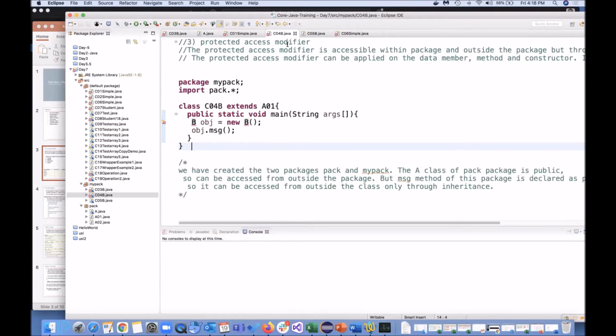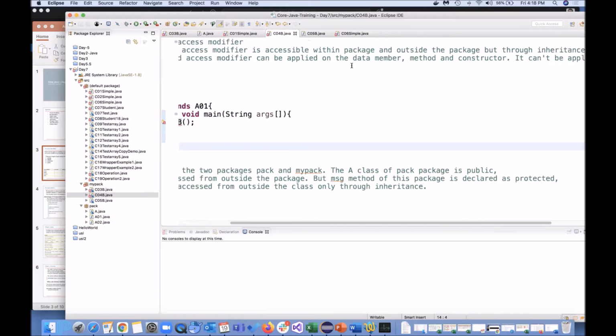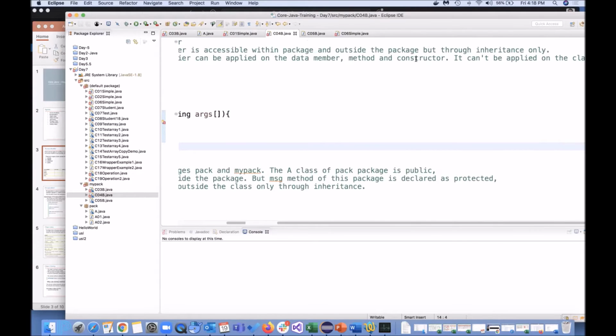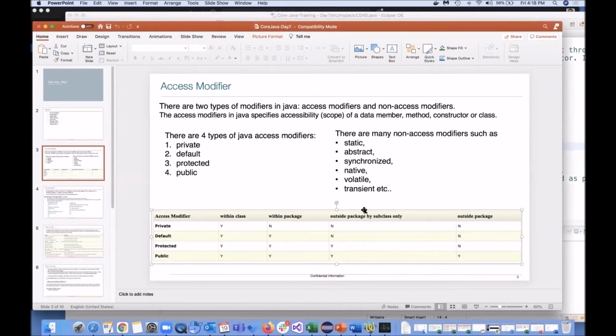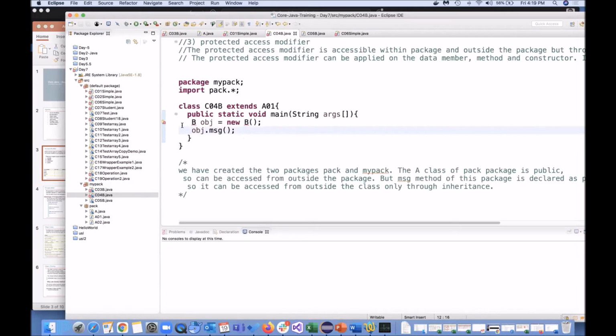Okay, so for the protected access modifier, this modifier will be accessible within the package, and outside the package only through inheritance. So when we say outside package by subclass only, by subclass means by inheritance, and this is protected. And it is outside the package. So here we will be getting an error. Consider this is our A only. We don't have the B class.